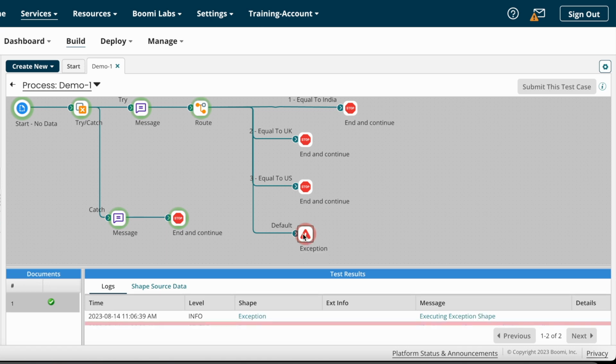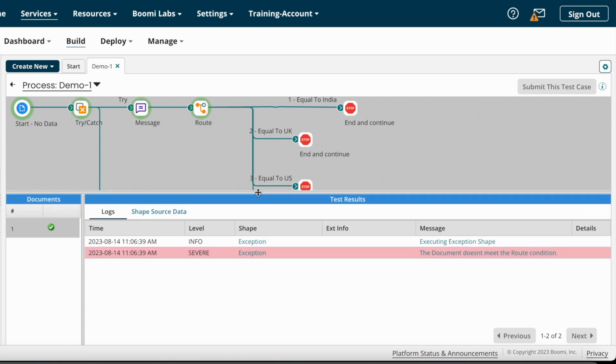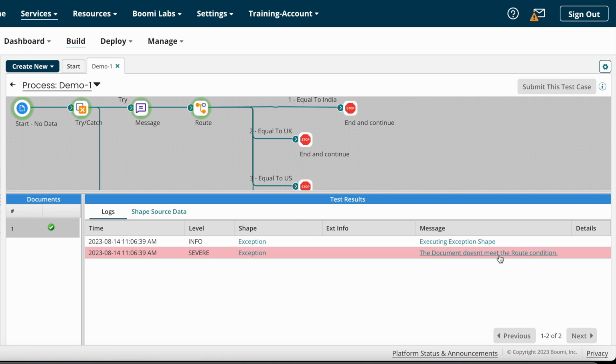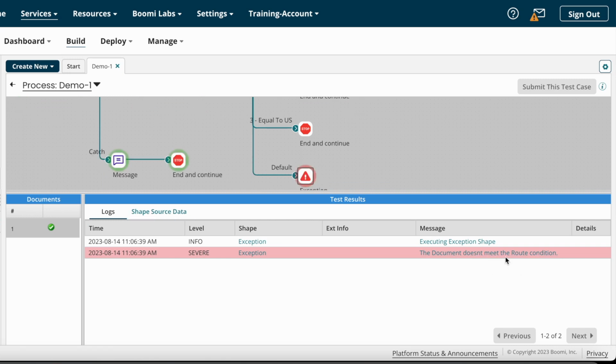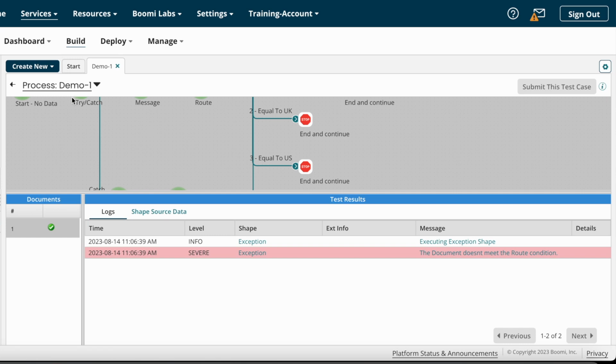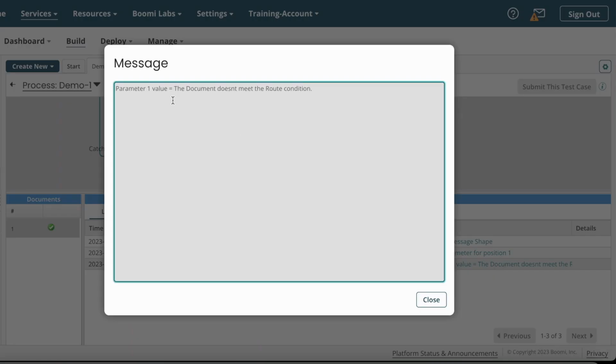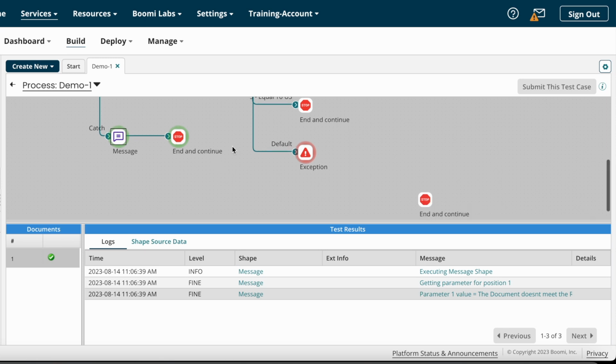Now we'll see the exception shape logs. The message of the exception shape is: the document does not meet the route condition. Okay, this is what you constructed on the exception shape, right? The same message is captured by the try catch shape as well. Here you declared parameter 1 value as try catch error message, right? For that parameter value, you got the message the document does not meet the route condition, which you declared on the exception shape. Okay, so this is how you need to configure exception shape on Boomi.